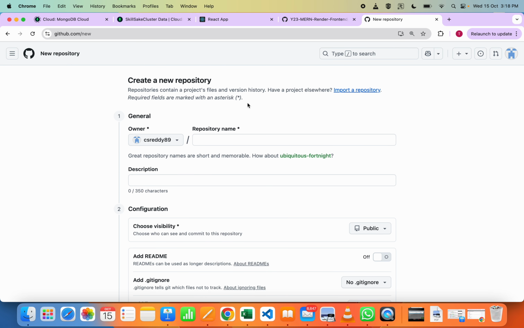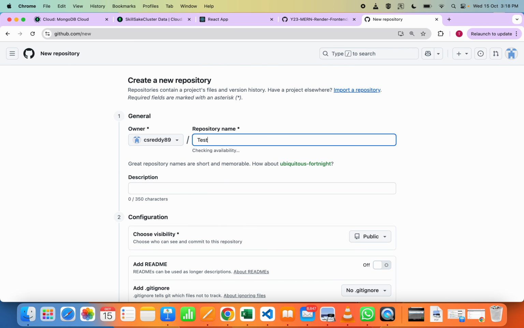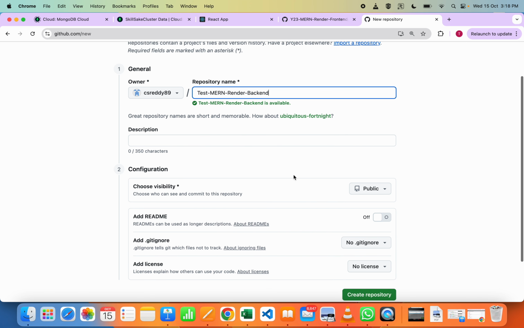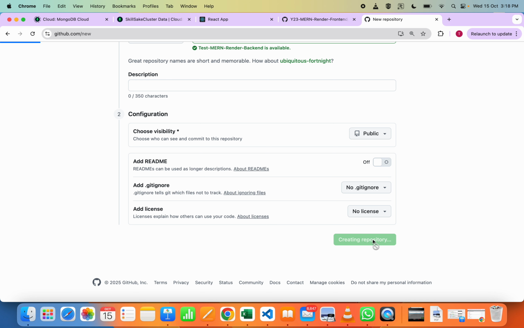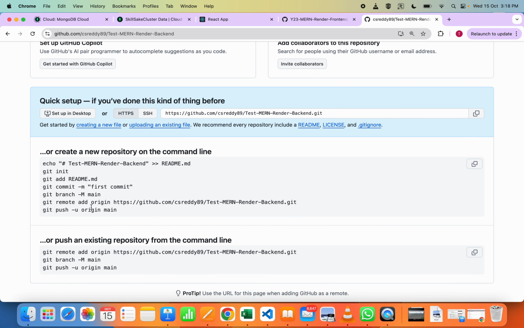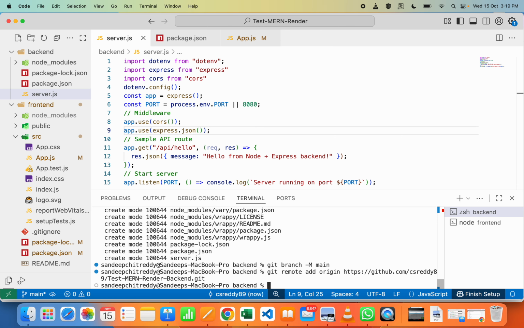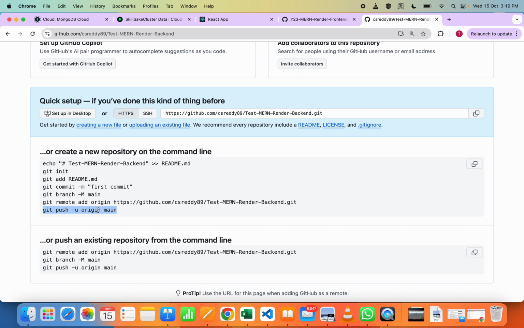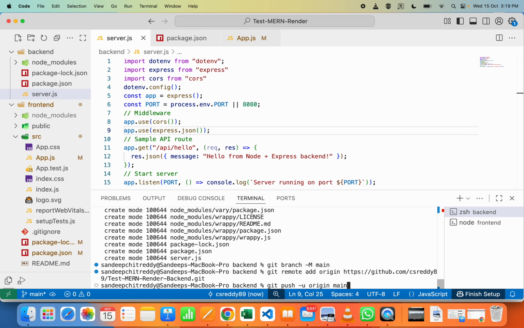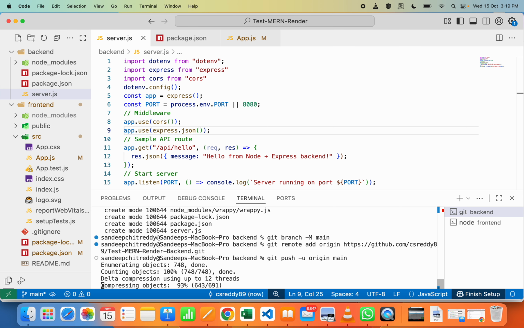I am calling this test-MERN-render-backend. This is the name I'm giving to my repository. So create repository, and as you can see, these are the commands which we need to follow. We have already followed the first 4. Let's follow this one too, so that git remote is completed. So git remote add origin, and finally git push -u origin main, so that all the files will be pushed from the local computer to the remote GitHub repository.